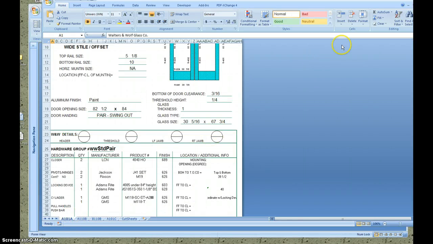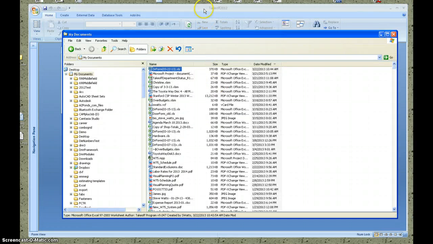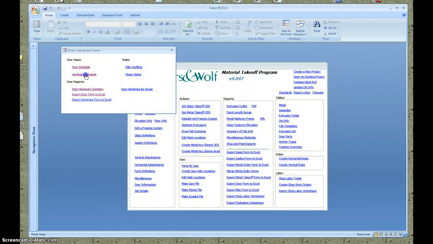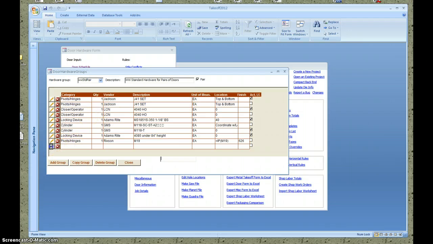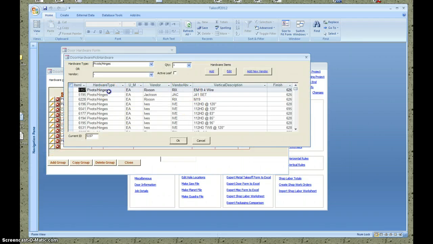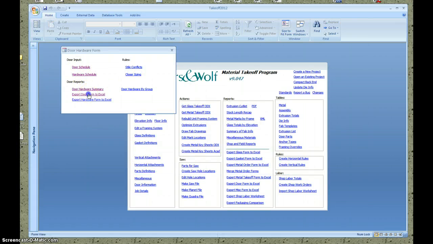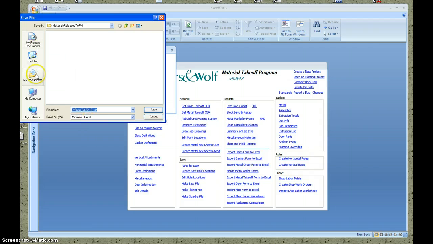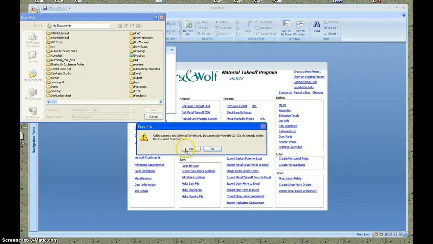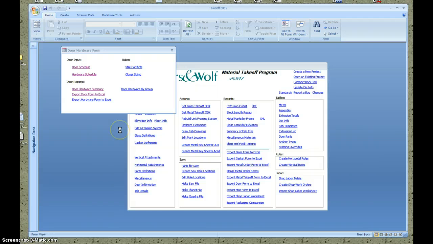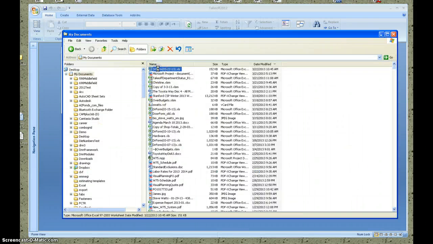The second problem I was running into is when we would have an electrified pivot. So I'm going to come back to my hardware schedule, and now I'm going to add an EM19, and I'm going to put it on the active leaf. So now I've got an EM19 on my active leaf. Again, I'm going to export my door form to Excel. Just going to output the Excel form. Open that up.